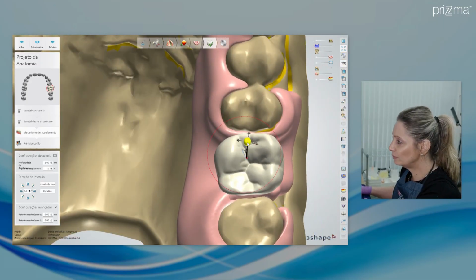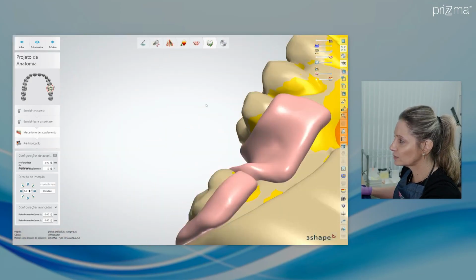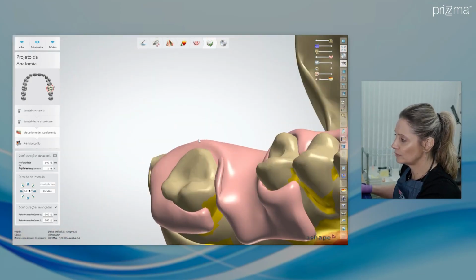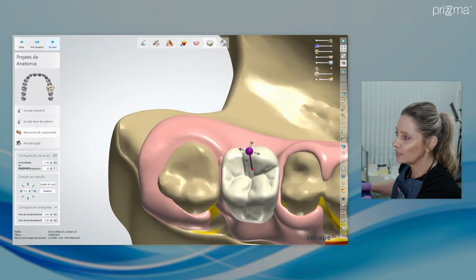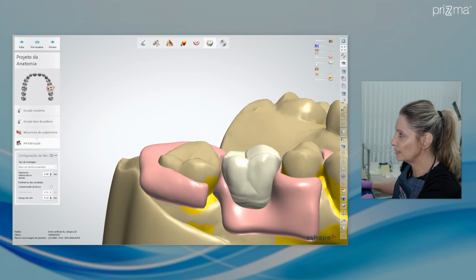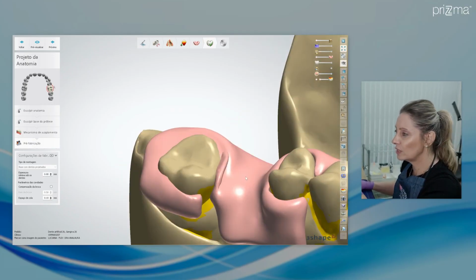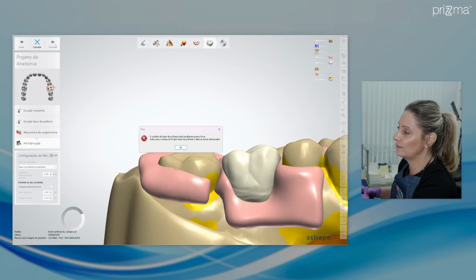Here, the software will calculate, actually it has already calculated, the insertion of the tooth into the socket. For now, we don't have the socket. We only have the space here for the artificial tooth. So the software will ask me how much thickness I want, how much height I need for this tooth so that we achieve a perfect fit.